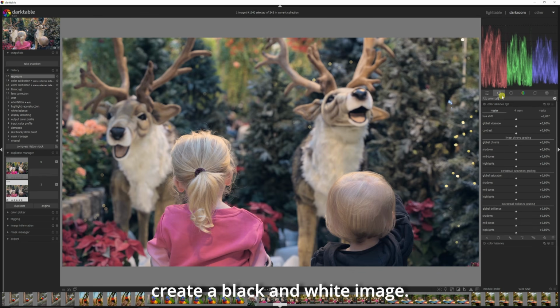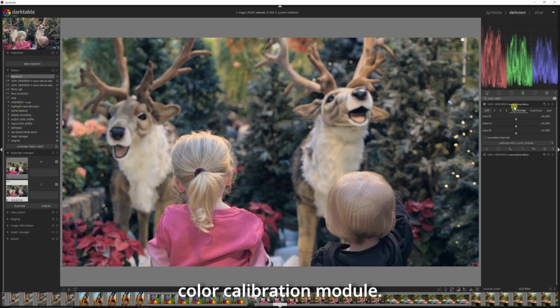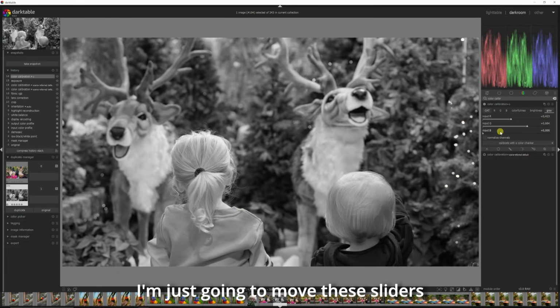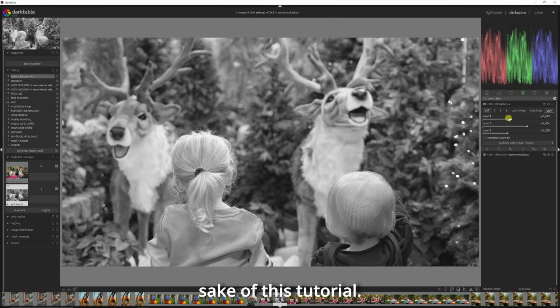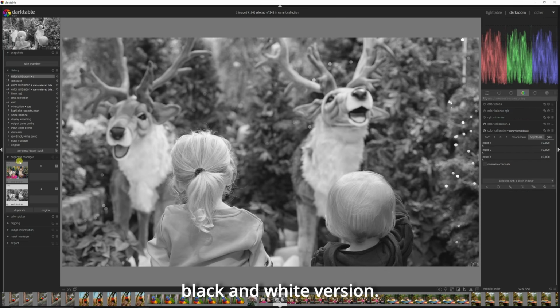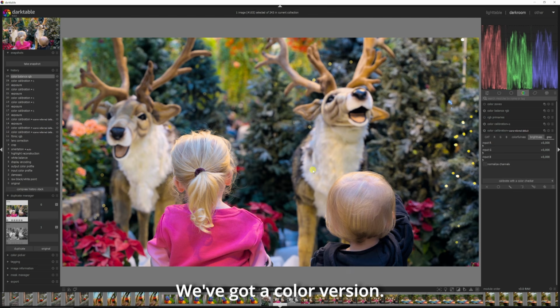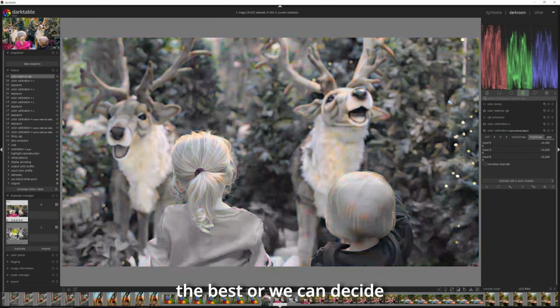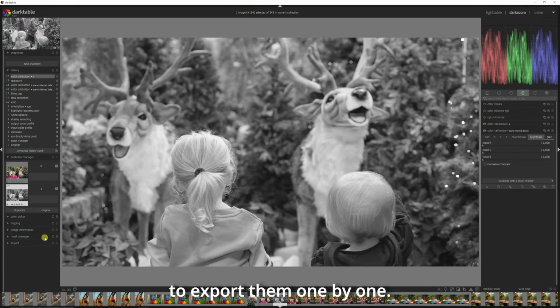So let's go back to the second version, and like I said, I want to create a black and white image. We're going to the color calibration module. I'm going to the gray one. I'm just going to move these sliders around just for the sake of this tutorial. So now we've got a black and white version, we've got a color version, and now we can decide which one we like the best, or we can decide to export them one by one.